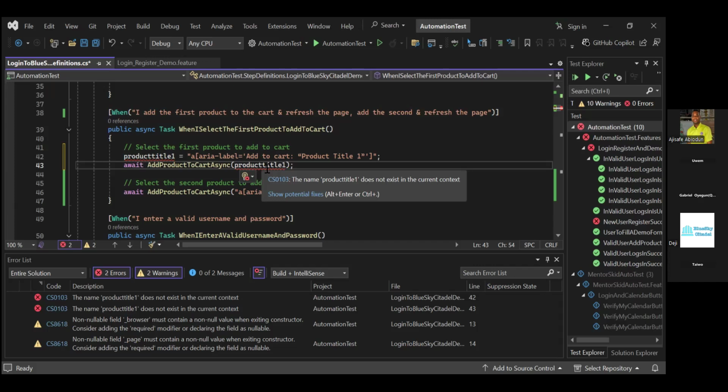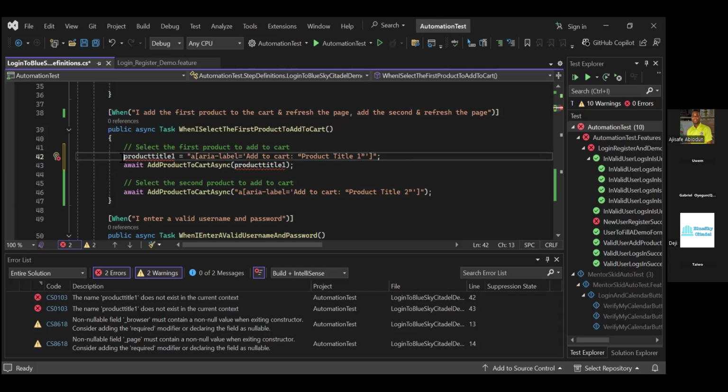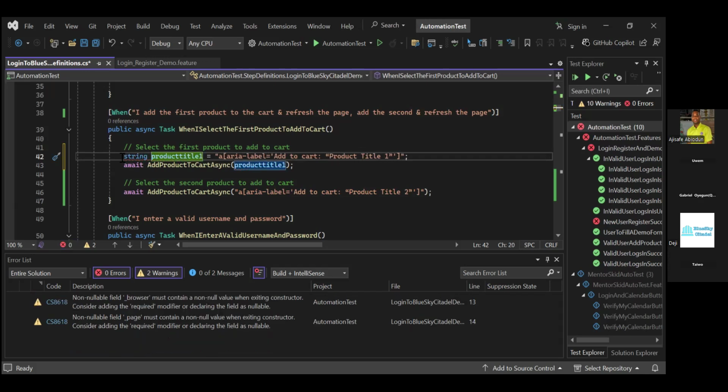So now, let me ask, what data type is product title? It is a string, sir. Right, thank you. So a string is basically what? We talk about integer being numbers, and Boolean being yes or no, true or false. So what we need to do now is declare this as a string. On line 42, at the beginning, you need to type string, to tell the compiler this is a string. So you can see the error is gone.